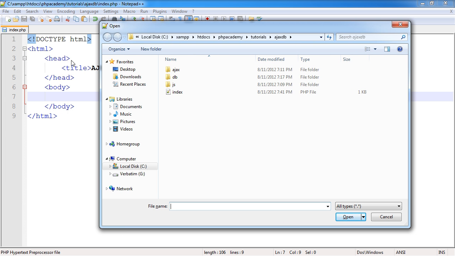We're currently editing index.php, and I've created 3 folders. JS is going to contain a file called global.js. This is just going to be our JavaScript file that handles the click on the button. We've got DB, in which I've created a file connect.php. That's just going to connect to our database. And in Ajax, we have a file called name.php, and this is a file that's going to return the data.